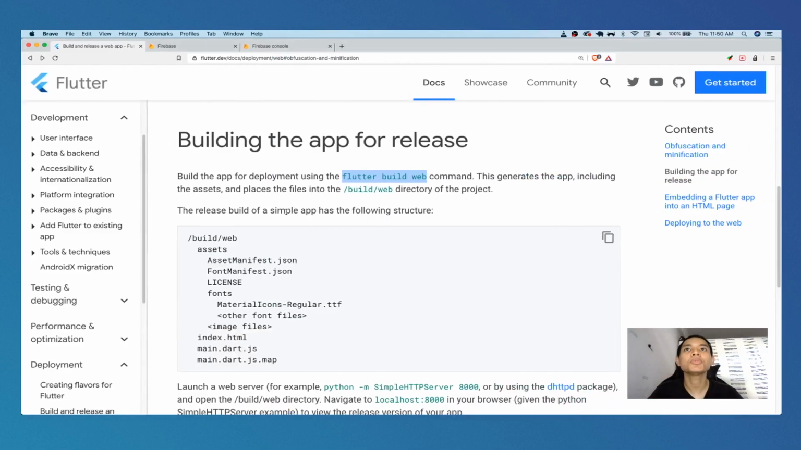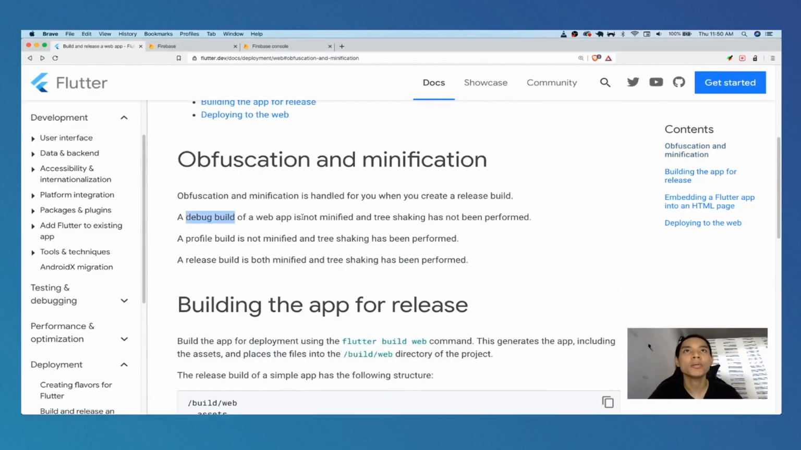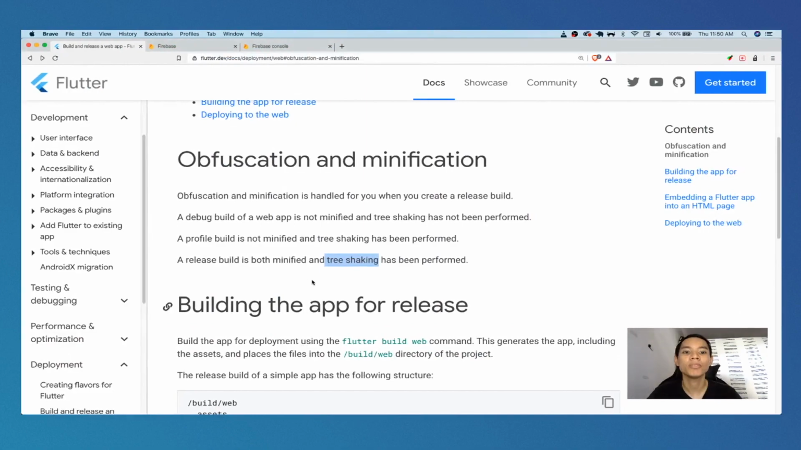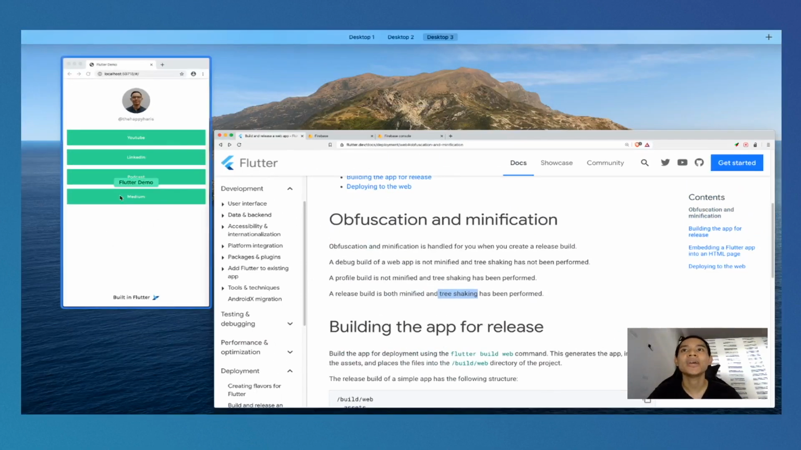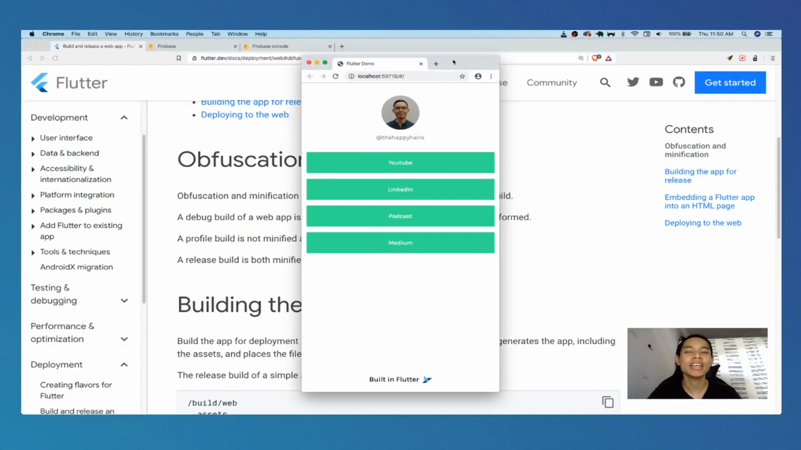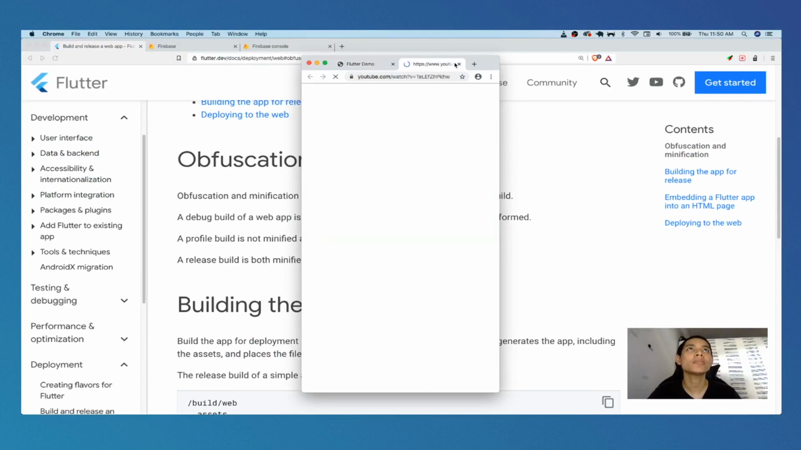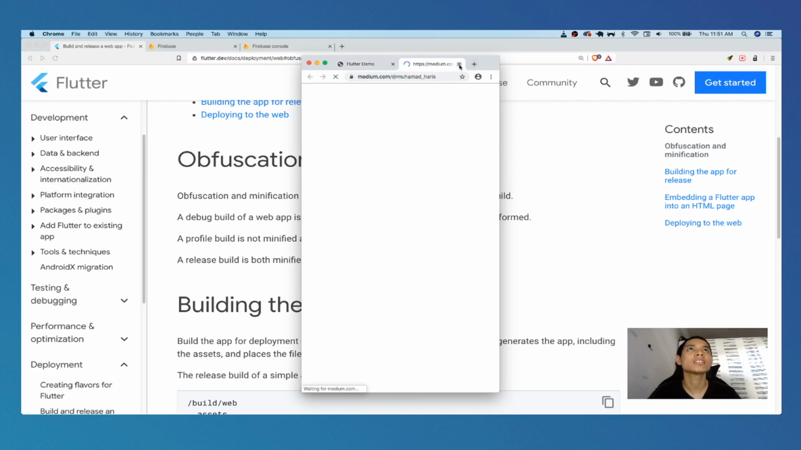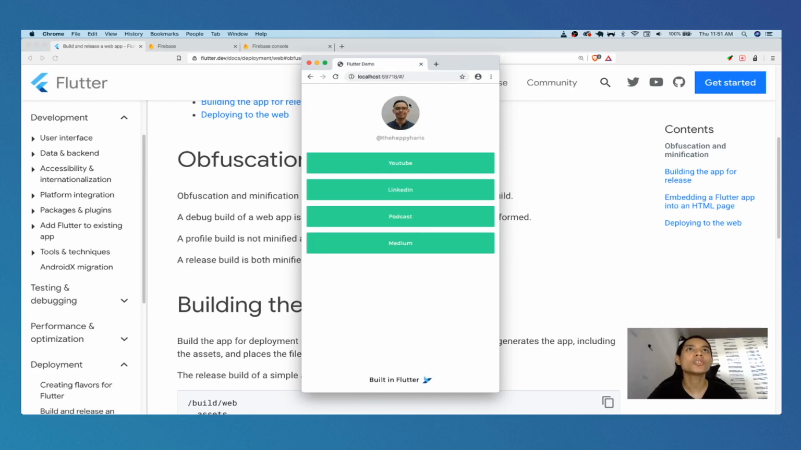The difference from debug mode is that it's not minified. Tree shaking has not been performed. Okay, so now it has been performed. You could see here that it looks okay. Click on it. Make sure everything is fine. Yep, everything is fine. Amazing. Perfect. Cool. All of this looks pretty nice.